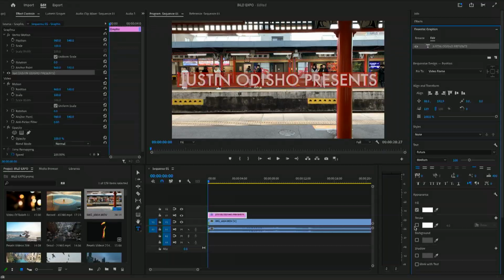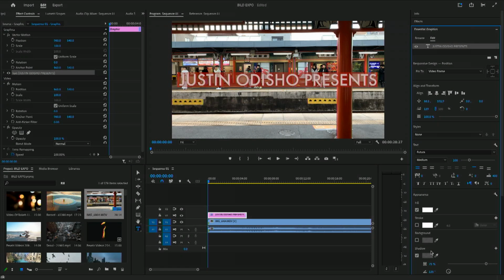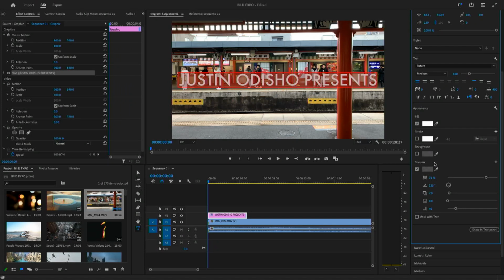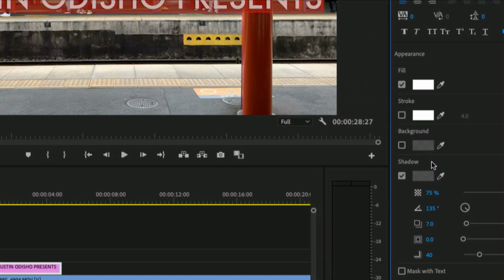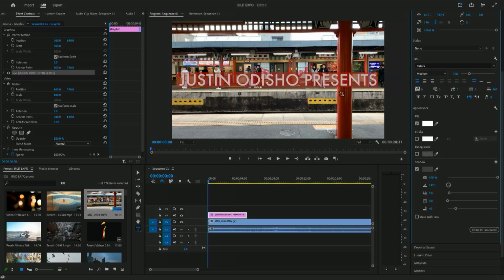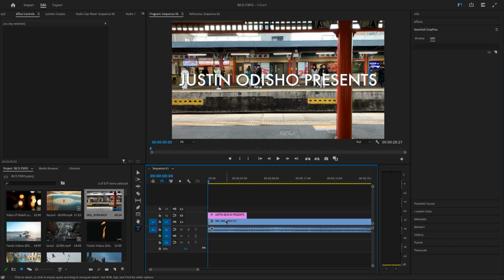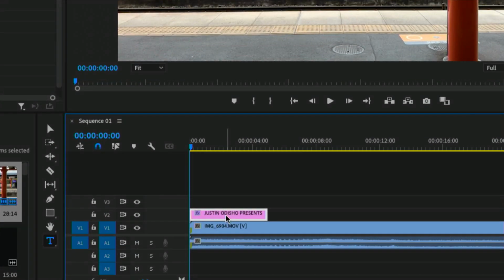And also some fun stuff is we can add a drop shadow. So it's a little hard to see the white on this bright daytime shot. So in this bottom right corner here, you have some more options. And I'm just clicking that little shadow checkbox. And I'll increase that a bit. All right, so we've got a text title, and that's created this pink little graphic item in our timeline.